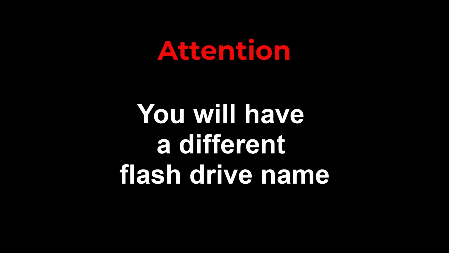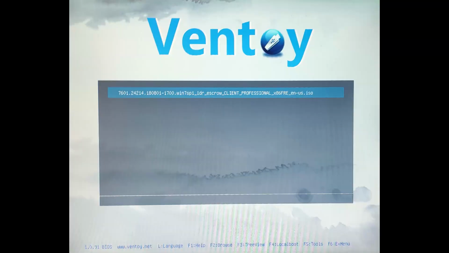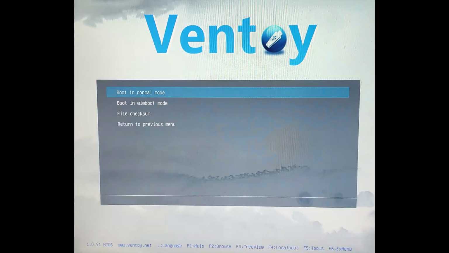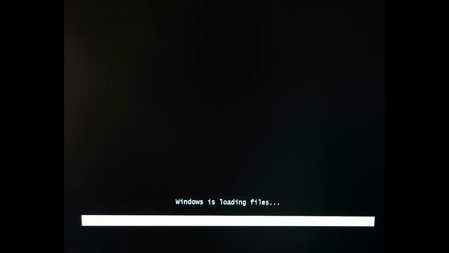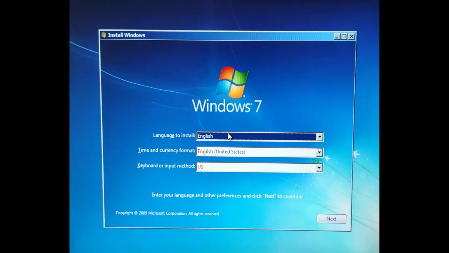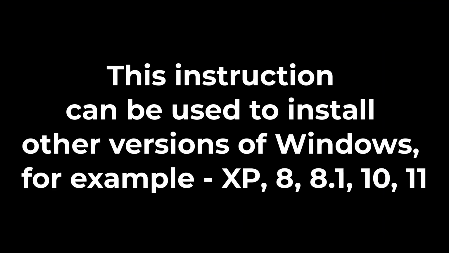Attention! You will have a different flash drive name. Press Enter key to continue. Select Boot in normal mode and press Enter key to continue. Windows is loading files. Starting Windows. Windows installation started successfully. This instruction can be used to install other versions of Windows.